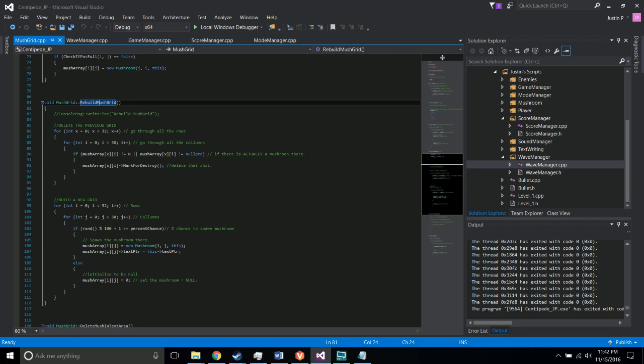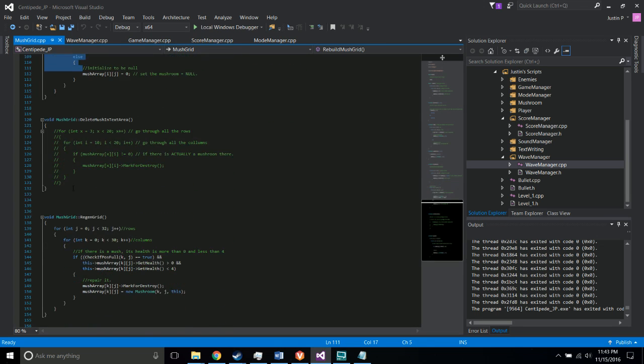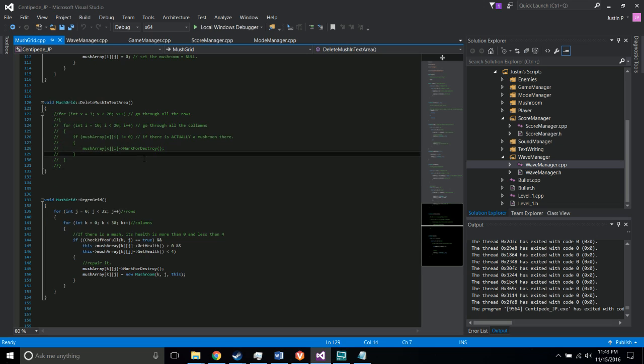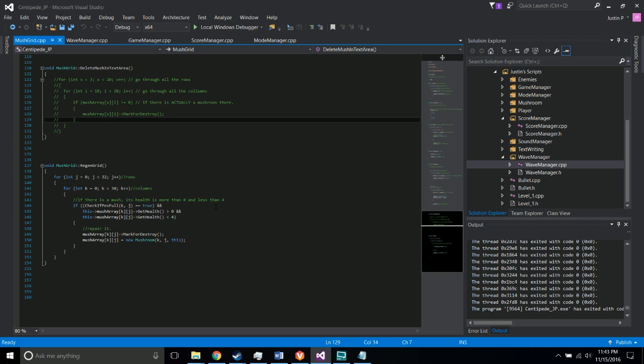Rebuilding the mushroom grid is for switching back and forth between the attractor mode and the player mode. So it deletes the previous grid, builds a new one. I was tooling around with deleting mushrooms inside of the text box area during the attractor mode, but I was just running into some problems, so that ended up not making it in. So that's that for now.